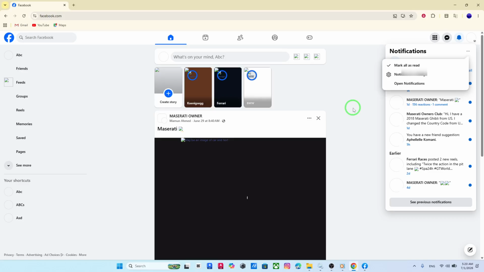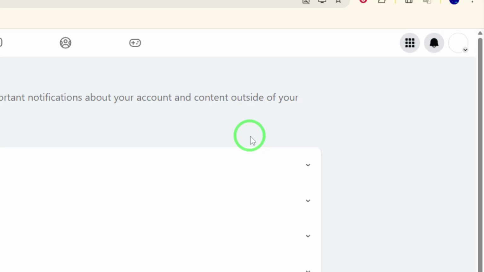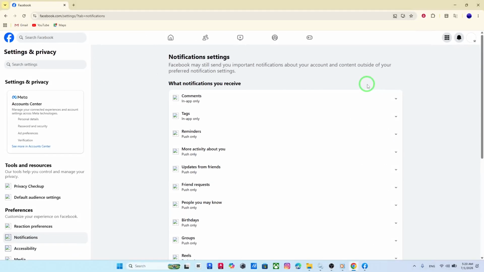Next, in the notifications panel, click on the three dots. This will open a small menu with additional options. From there, select Notification Settings. This will take you to a page where you can fully customize how you receive notifications on Facebook.